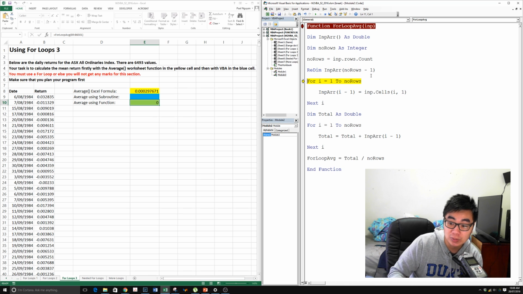And now this is where it really gets fun. So it gets into the loop, and what it does is it goes for I is equal to 1 to no rows, which is 6493. It's going to take input array I -1 is equal to input cells I, comma 1. So it's going to take this here and put it into the array. If you run this, you can see that it's going to do this 6,493 times. It's just taking input cells I, which is now 4 because we've run it 3 times already, and it puts it into input array 3 because arrays start counting from 0, okay?